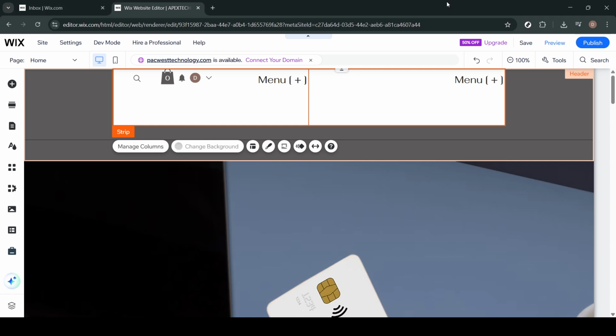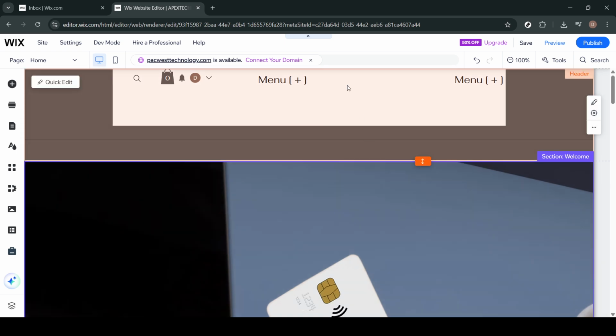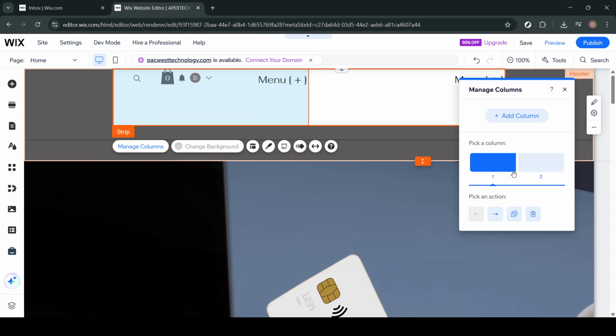Today, I'm going to show you how to build a drop-down mega menu in Wix in a simple and relaxing way. First, open your Wix website and let the editor load completely. Once you're inside, click on your menu and look for the option called Manage Columns. This is where you can customize the layout of your mega menu.